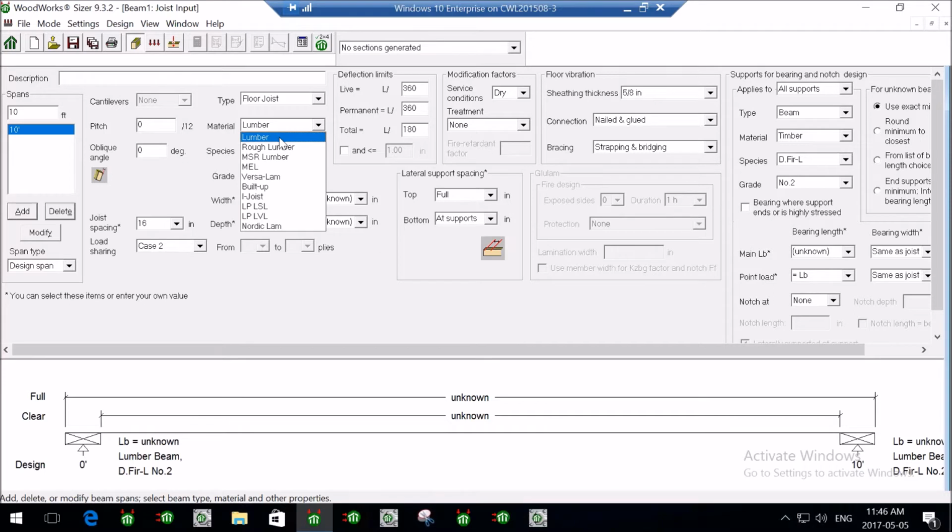But for our example, we're just going to stick with common dimensional lumber. And we'll go with the SPF species group and number 1, number 2 grade. So when it comes to the width and depth, you could leave it as unknown and let the software pick a width and depth for you. We're going to at least specify a width of 2, but we'll leave the depth as unknown and let a sizer decide what the appropriate depth should be based on the span.